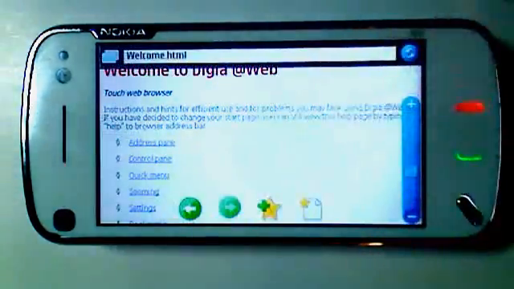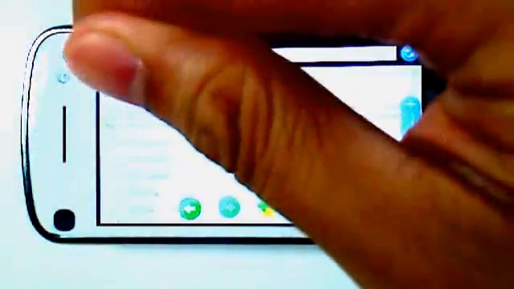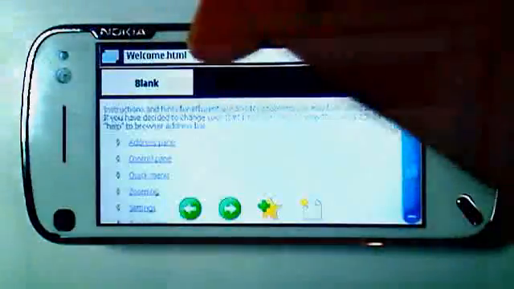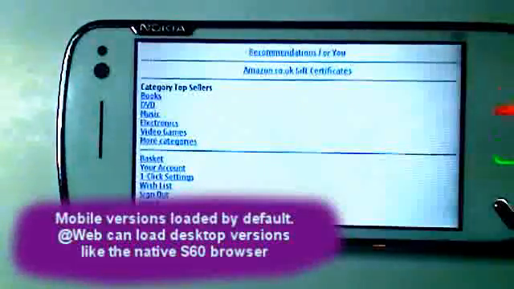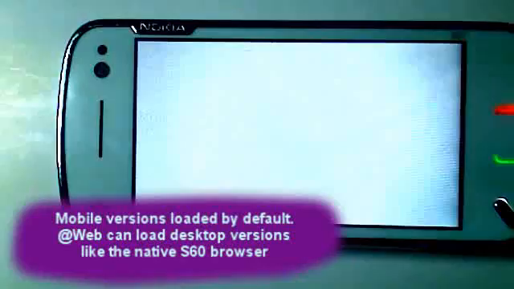One of the cool new features of this browser is multiple tabs. So as you saw there, clicking that, you get this new layer on previous page. New tab, let's go on Amazon.co.uk. As you see, it's loaded the mobile version of the site. We can load the full site as we see it.